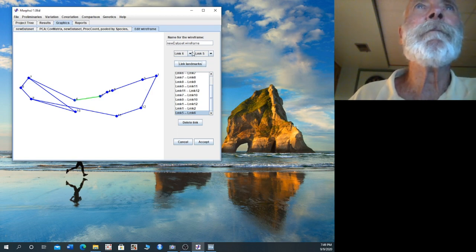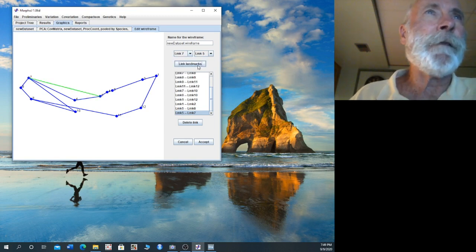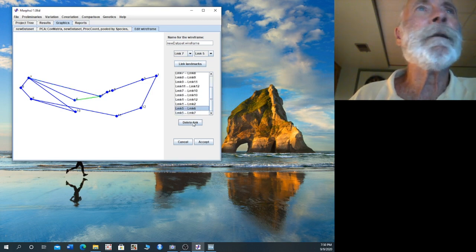Just 5 with 7, right? Link landmarks. There we go. Now what I want to do is get rid of that link between 5 and 6. So let me find 5 and 6. Link 5 and 6. I want to delete that link.